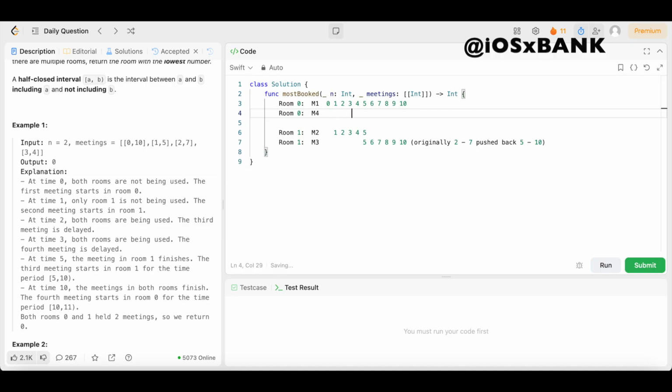Then this meeting isn't going to start till 10, and it's going to go till 11. Boom, because it was only from 3 to 4. So it was only 1 hour, right? So once again, we could do the same thing. We say originally it was going to go from 3 to 4, but it got pushed back until 10 to 11.